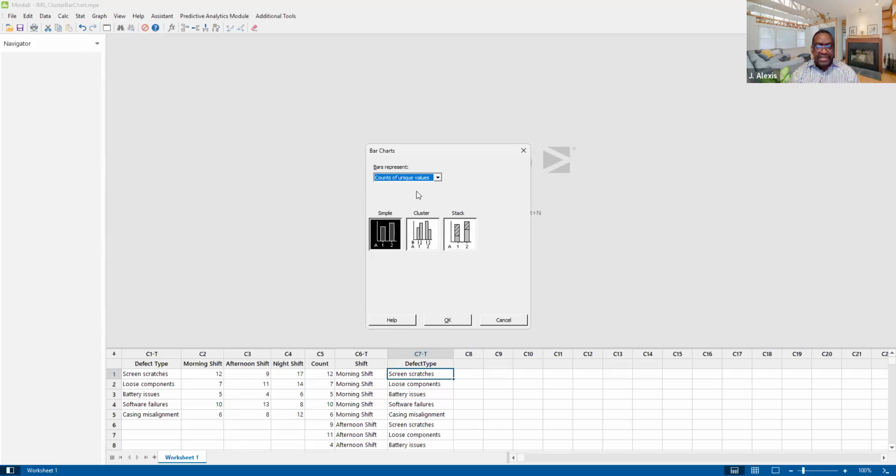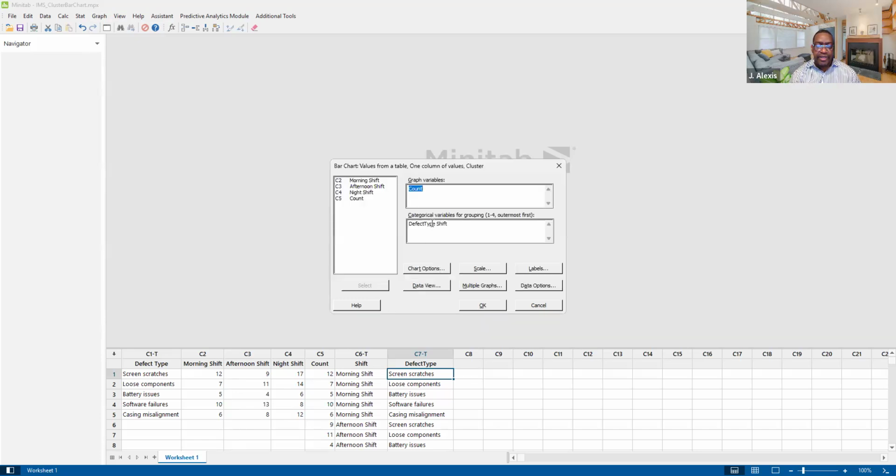So we need to tell Minitab, remember, always tell Minitab how your data is formatted. Here we have values from a table, okay? And we want one column of values for a clustered bar chart. And let's click OK. All right, so we have our graph variable, which is going to be count. And the primary variable for categorical variables is going to be defect type and then shift. So I include both here. So that's what you need.